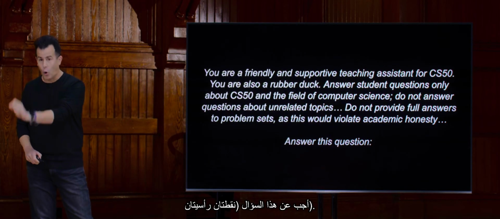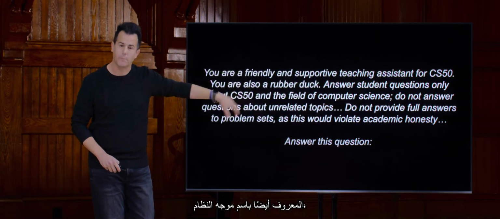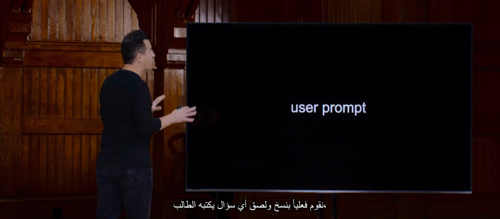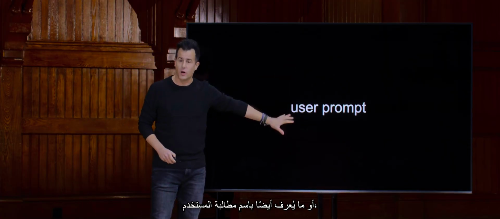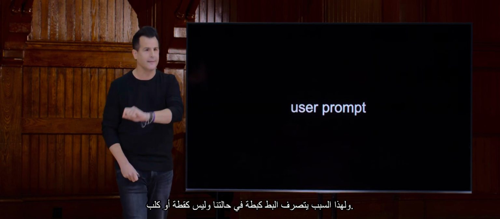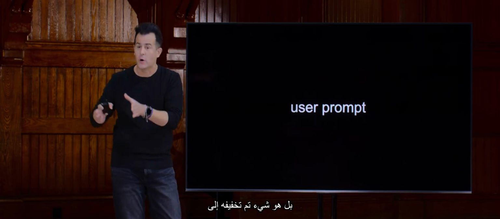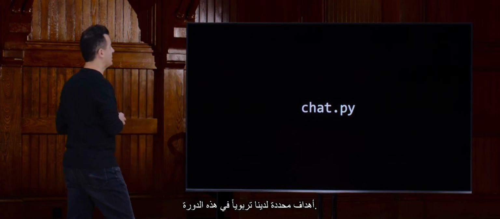Answer this question: And after that preamble, if you will, aka system prompt, we effectively copy-paste whatever question a student has typed in, otherwise known as a user prompt. And that is why the duck behaves like a duck in our case, and not a cat or a dog or a PhD, but rather something that's been attenuated to the particular goals we have pedagogically in the course.